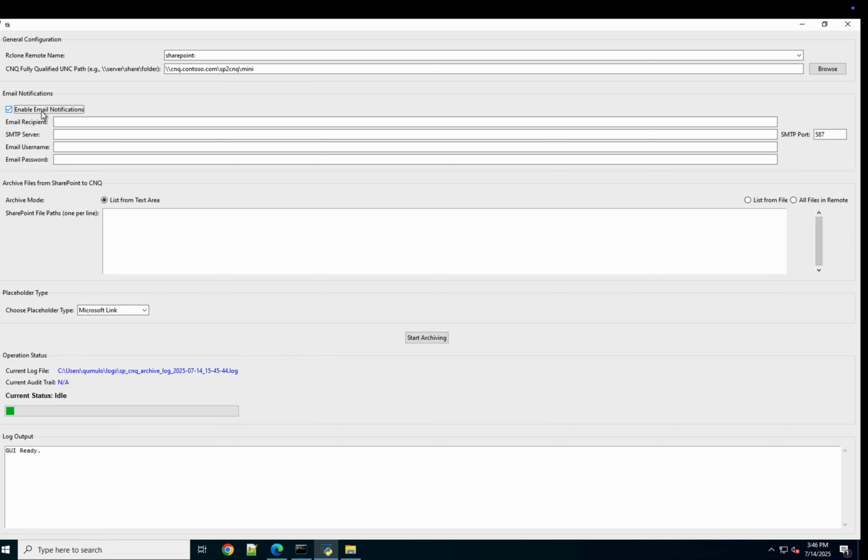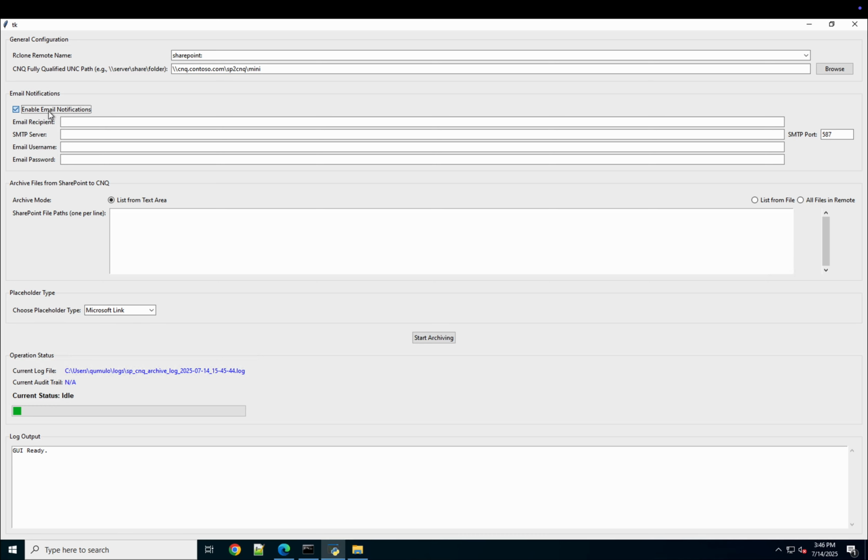The Enable Email Notifications feature can be used to receive email from the script with all the log details when a transfer is complete. Please feel free to use as needed. The same log details are available in a log file created at each invocation.